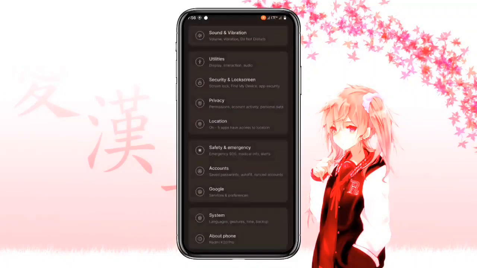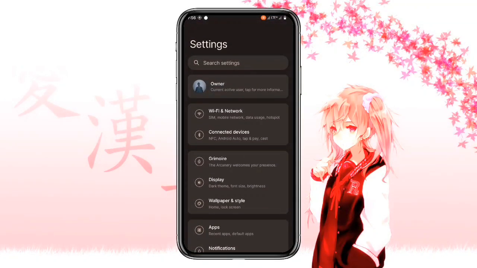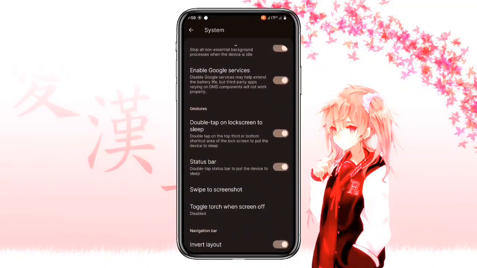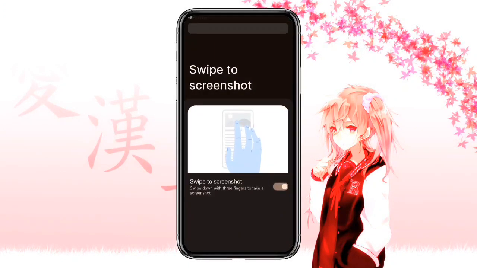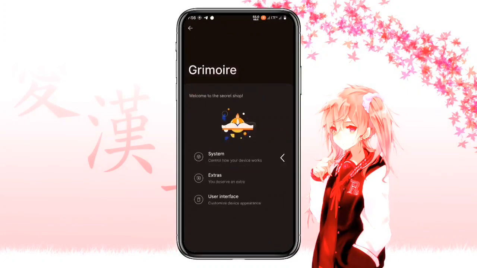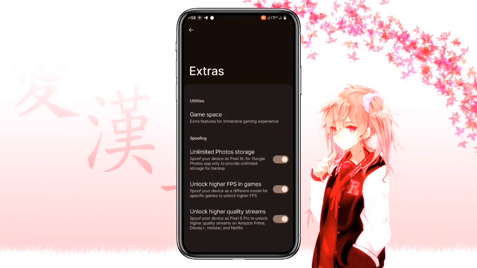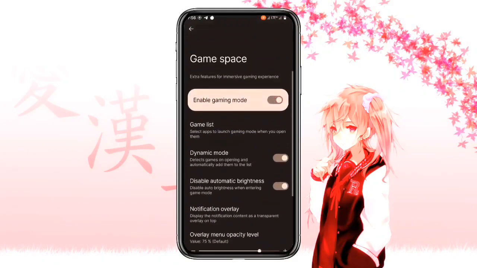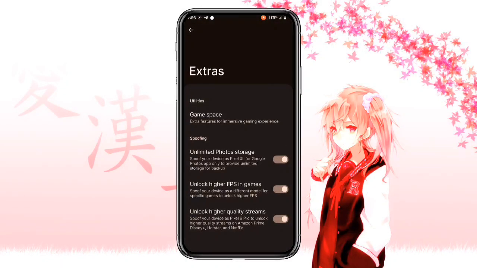And now let's go to settings, and you have the customization here in remote system. You have enable Google services, Arcana idle manager, status bar, swipe to screenshot, right? In extras you get to see game space, right? You can enable gaming mode here. You can add games, and you have unlimited Google Photos storage here. Spoof your device as Pixel XL for the Google Photos app only, to provide unlimited storage for backup. That is good.